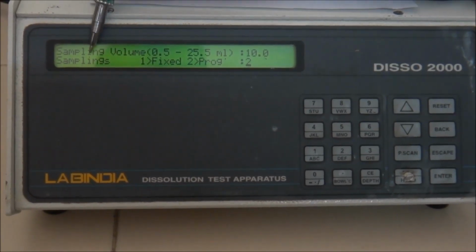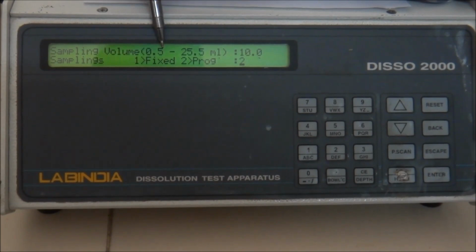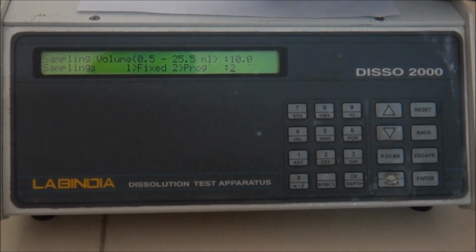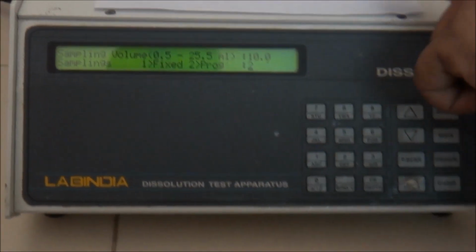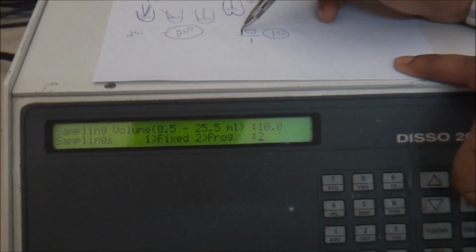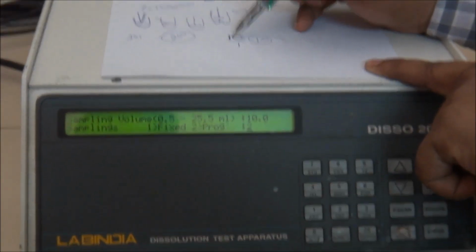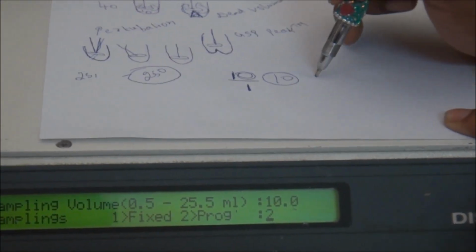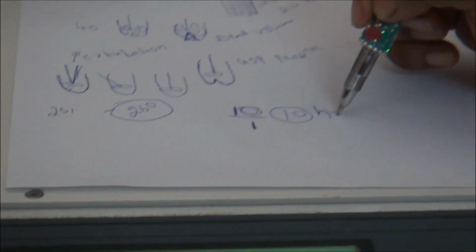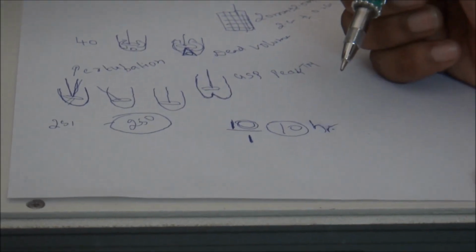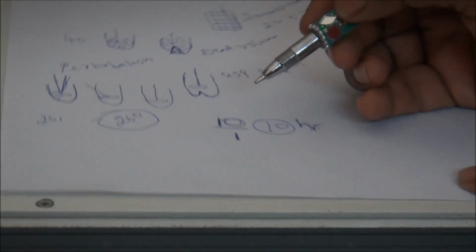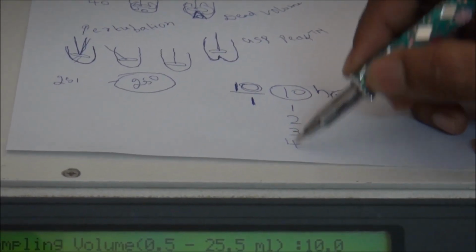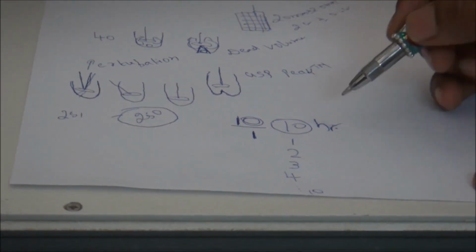And the next thing is it is asking whether you want sampling for fixed or sampling for programmed. Let me give a small explanation about this. Fixed sampling, as I discussed earlier, is like if you want 10 samples and one sample for each hour, the total number of samples is going to be 10 and it is going to perform this test for 10 hours, right? So it is going to be simply 1, 2, 3, 4 and so on up to 10.